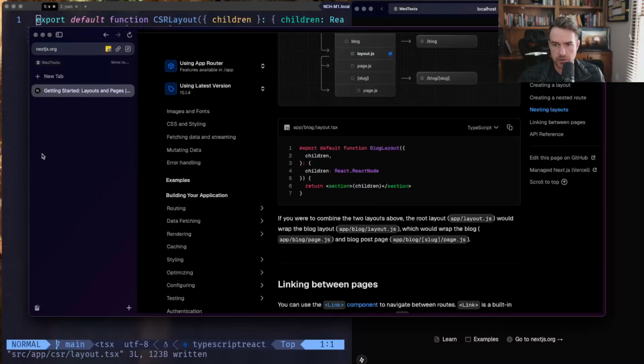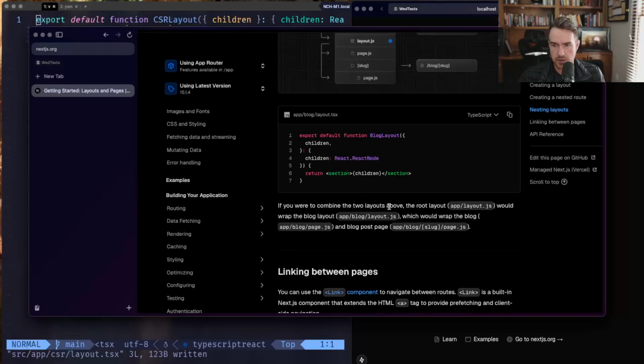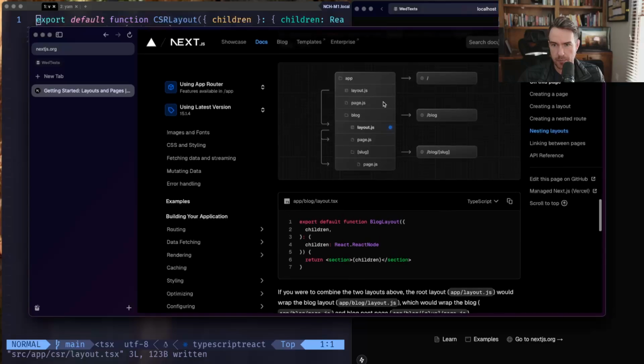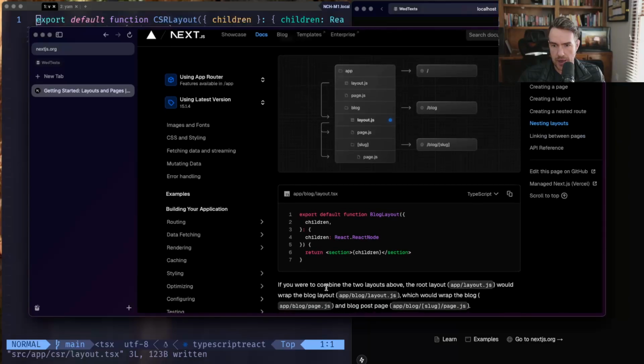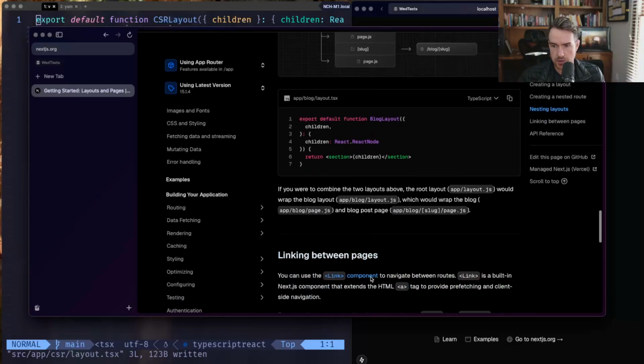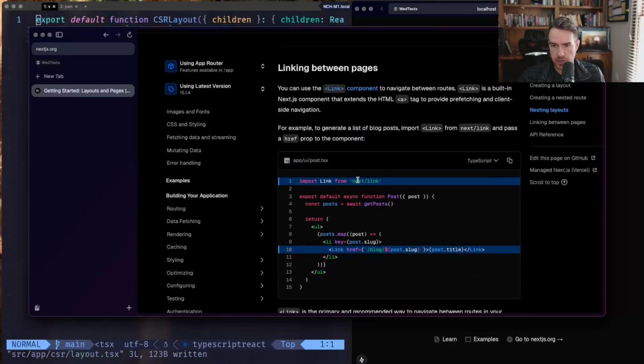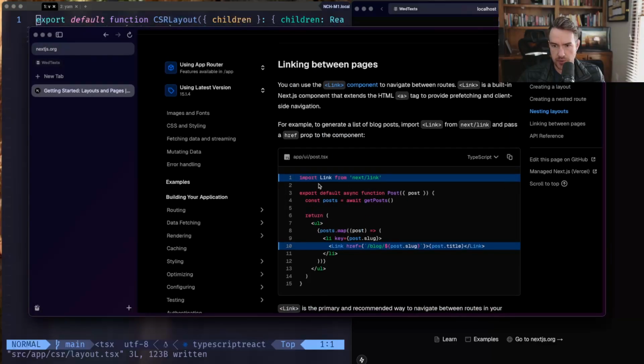We have our children, and then a selection. If you were to combine the two layouts above, the root layout, app layout here, would wrap the blog layout here, which would wrap the blog page, the slug. Linking between pages, you need a link. Okay, so let's do some little interactive things. We have a link object, which takes an href, post title.